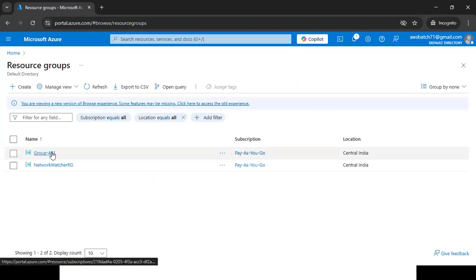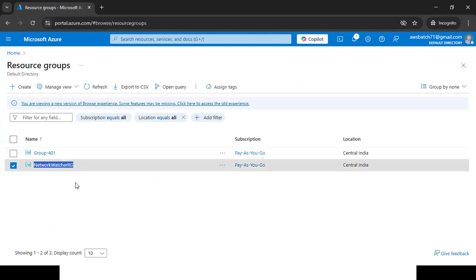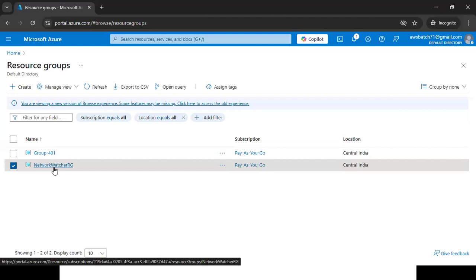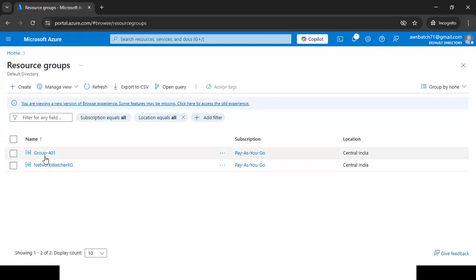Here is my resource group. And there is one more resource group they have created automatically with the name Network Watcher RG. What is this resource group? We are going to learn in our upcoming session. Right now, I'm not going to discuss this resource group. We'll discuss it once we come to the Network Watcher service. Now, click on our resource group 401, which we have created.